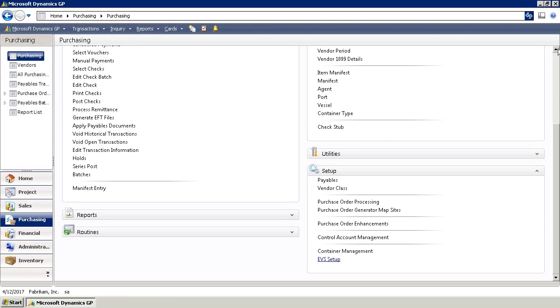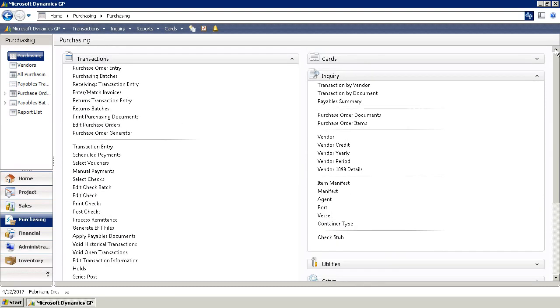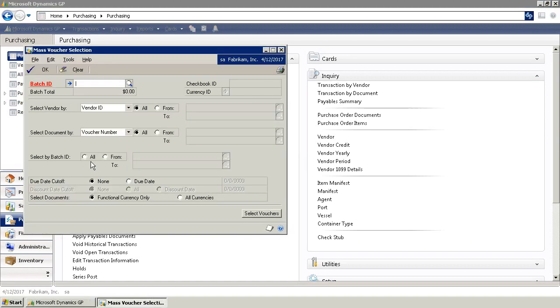All of the transactions are entered in using standard Dynamics GP functionality, and when the user is ready to select vouchers for payment, they simply choose the Select Vouchers option under the transactions within the purchasing series. You'd create your batch ID, and then choose your selection criteria. These are all standard to Dynamics GP, including the vendor, their name, the class ID, etc.